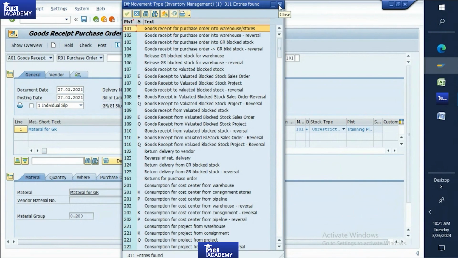Any doubt? We'll do the movement types and the accounting entries tomorrow. As of now, just observe which movement type comes while creating the GR, while cancelling the document, and while returning the document. Just observe that. Okay, any doubt?